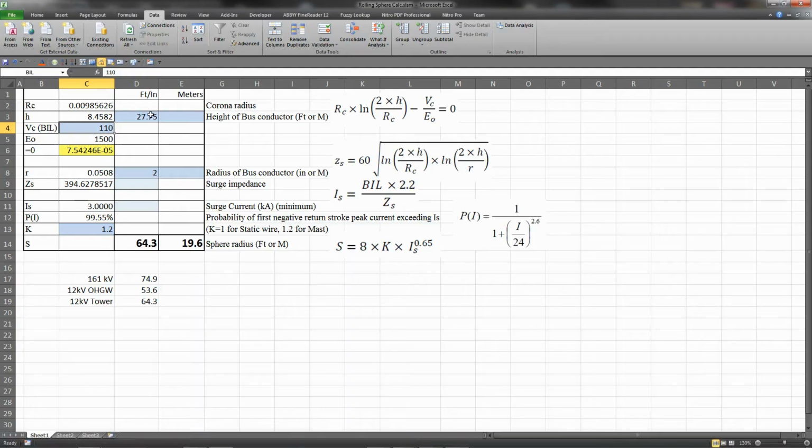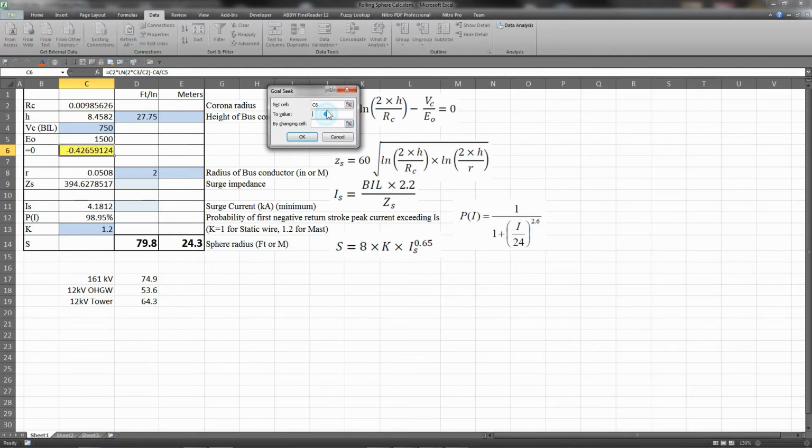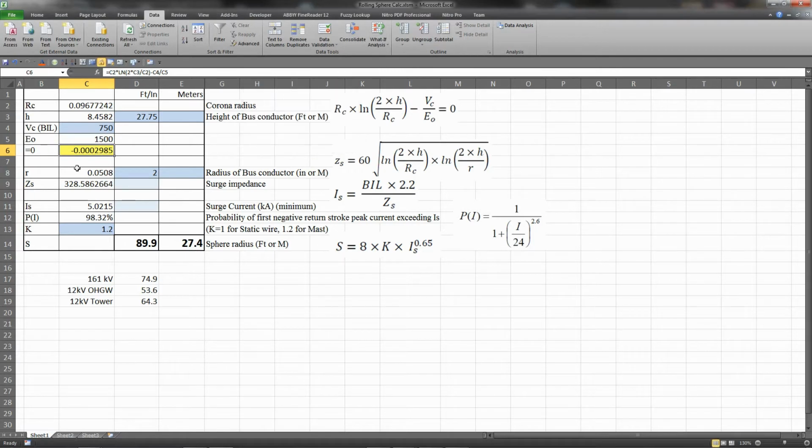So if we go back here, and we've already got the 27 3/4 plugged in. If we put in our 750 kV BIL for 161, then this number doesn't seem to be updating as it should. We'll just go ahead and recalculate it. And there you see we've driven it down to 0.0003. And so this is our R sub C. And let's come down here. Let's change this to 1. And so for a static wire, we have a radius of our sphere is 74.9 feet.